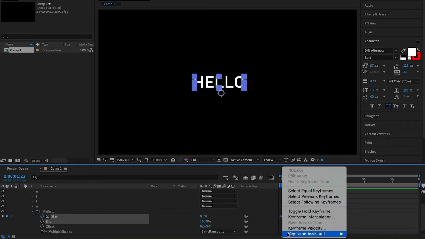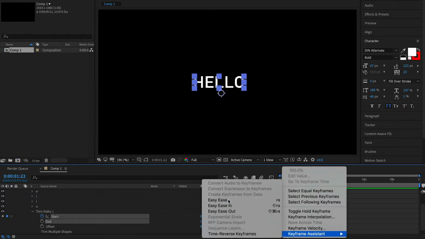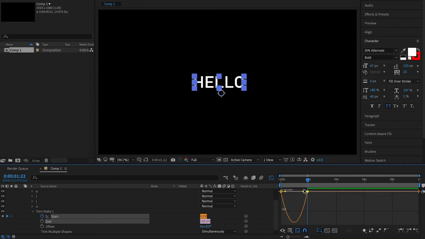Right-click those keyframes, hover over to Keyframe Assistant, and select Easy Ease. Select the graph editor, and set your speed ramp to be fast in the beginning and slow towards the end.